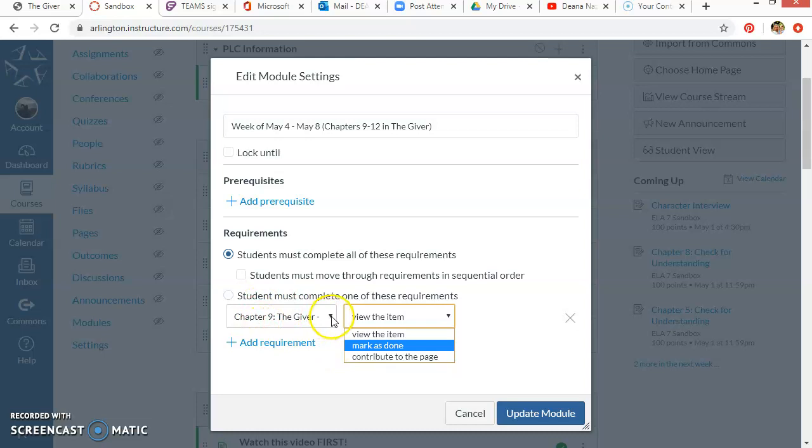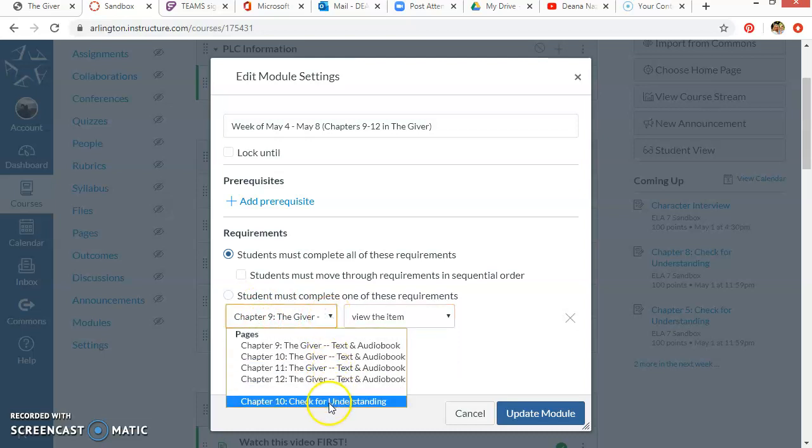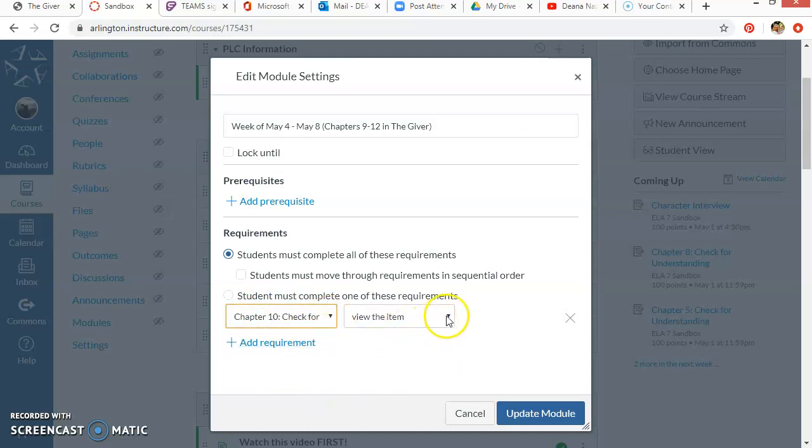If it's something like a quiz, like a check for understanding, I can have them view the item, but if I want them to take it, they can submit the assignment, or I can even set it at score at least a certain grade. So depending on whether it's a page or an assignment or a quiz or a discussion question, there are different options on this drop-down menu for each one.